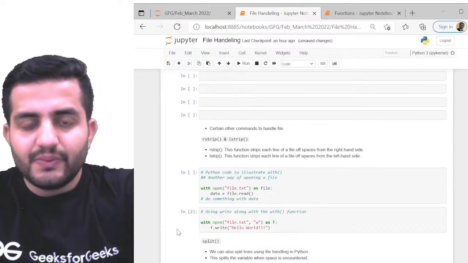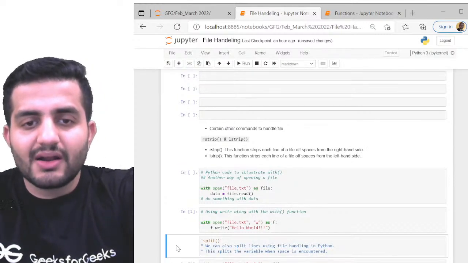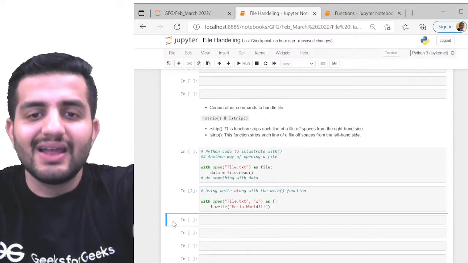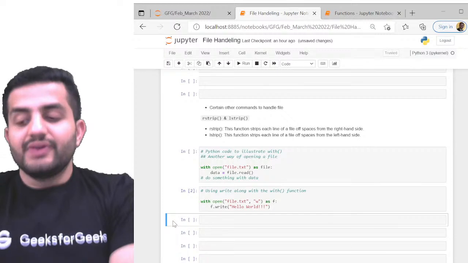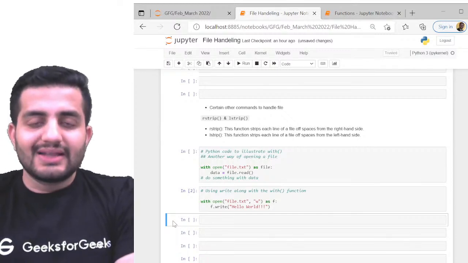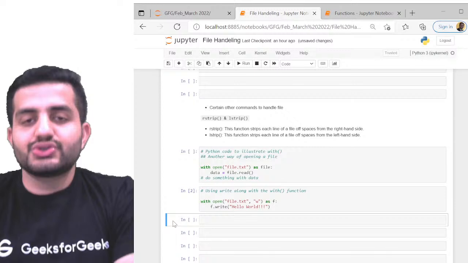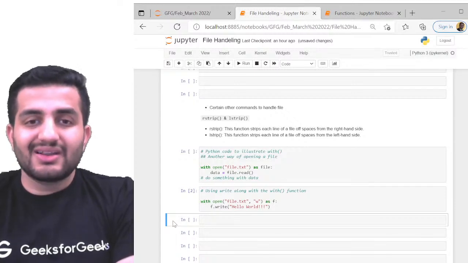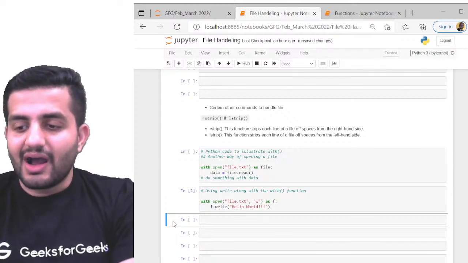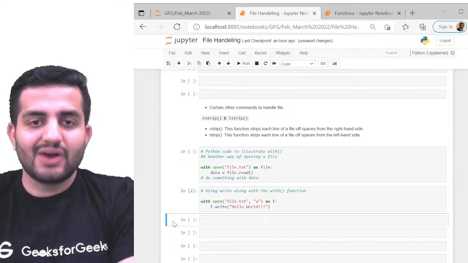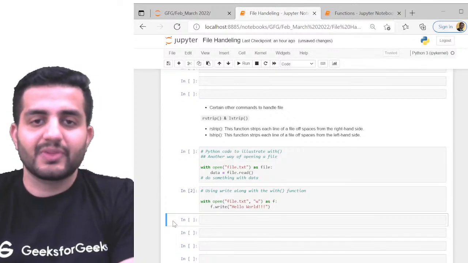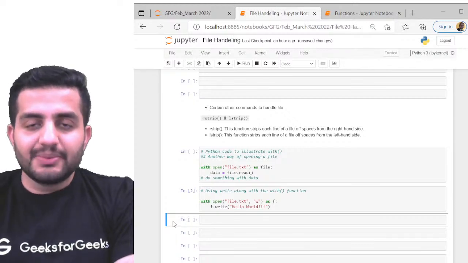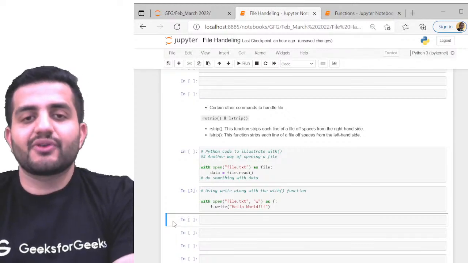Great. So with this, let's proceed to another very good function, which we have in terms of rstrip and lstrip. We have two more functions available, rstrip and lstrip, which are used to handle our files. R is for right, so rstrip is right strip, and L is lstrip, left strip. What they do is they strip off the white spaces from your text.